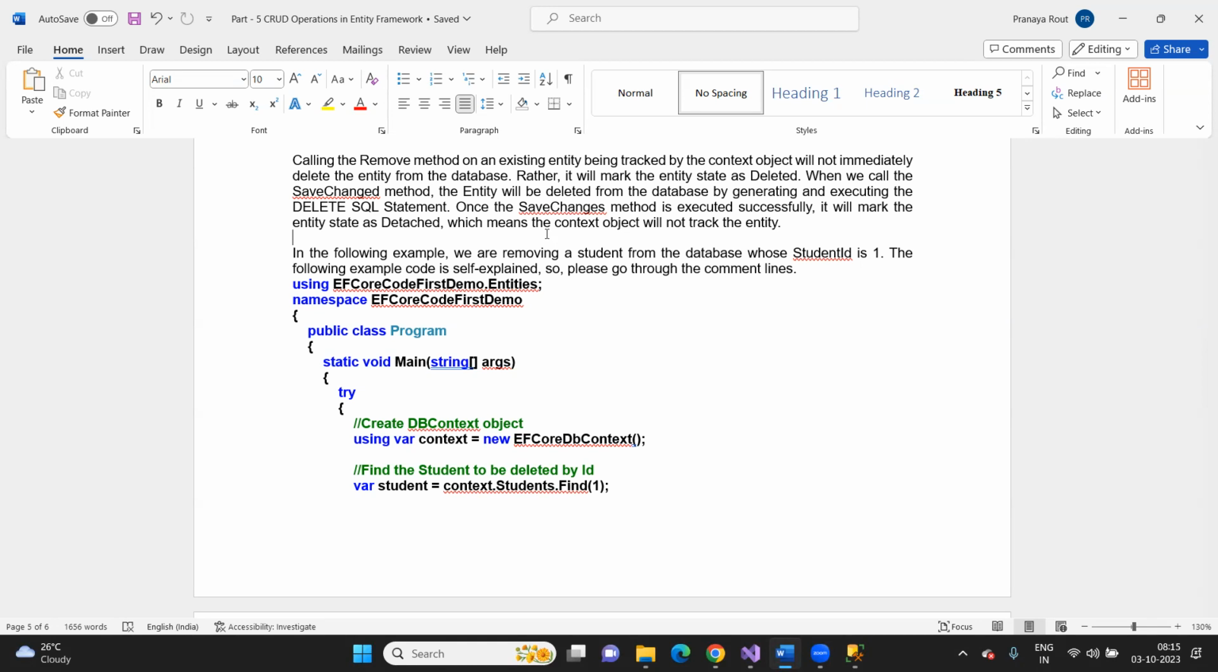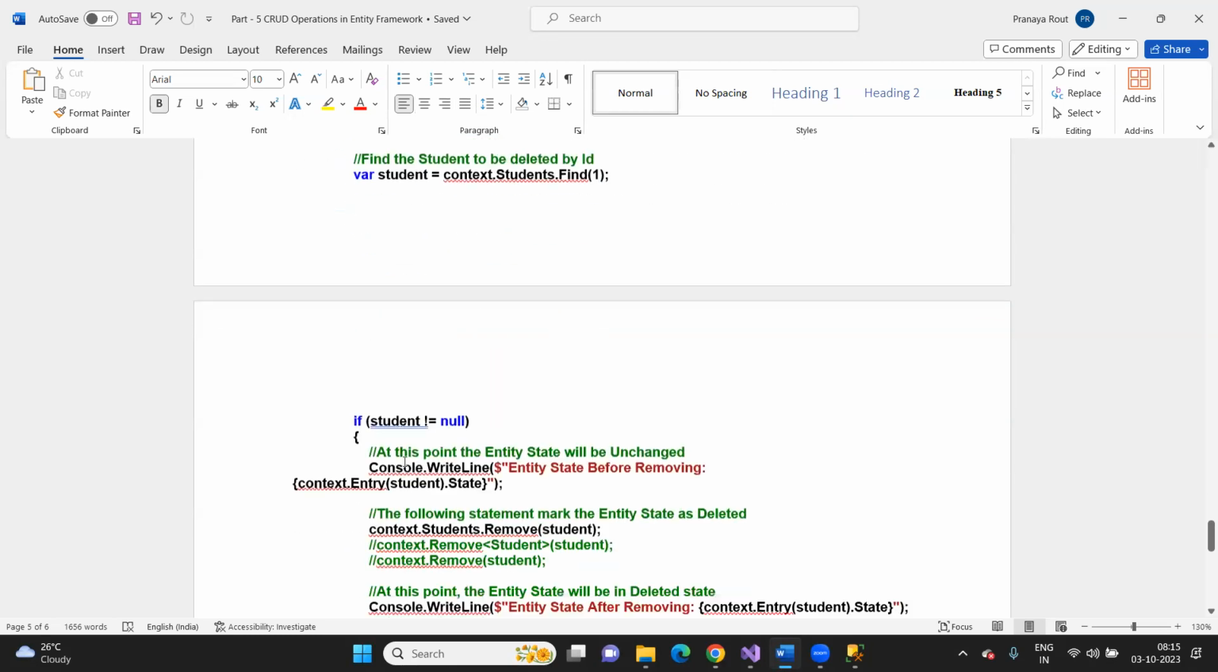Yes, the detached state. What does the detached state mean? It means the entity is not being tracked by the context object. Whenever you don't want an entity to be tracked by the context object, you set the state as detached. And whenever you delete an entity, either from the context object or from the database, the entity state will be marked as detached, and the Entity Framework Core context object is no longer tracking that object. Let us try to understand these things with one example.